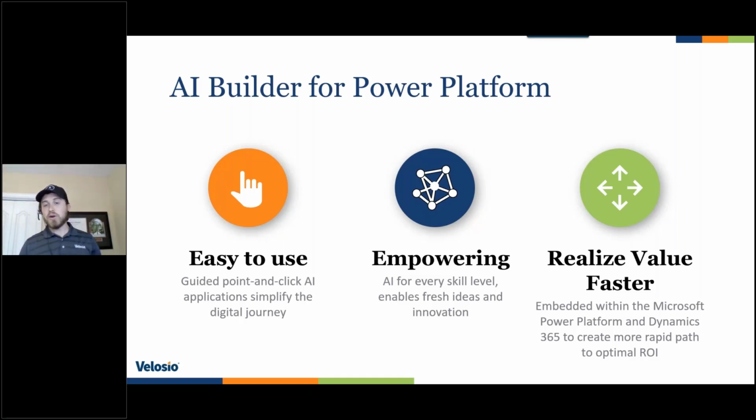Right, and then another point here is again that AI Builder is built on Azure. So you have Azure Cognitive Services. There's basically Azure underneath all of this, so you can always use some of those pieces standalone directly through Azure if you needed to.